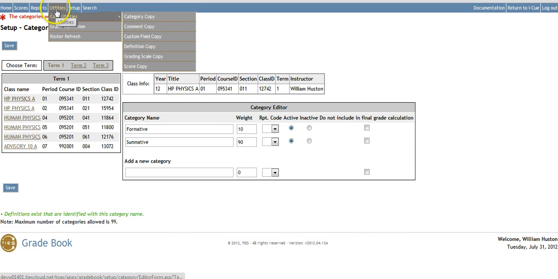If you go under Utilities, choose Copy Utilities, and there's a category copy option that allows you to copy those category weights from one trimester to the next. So again, having those preloaded will hopefully save you some time as you move forward next year.